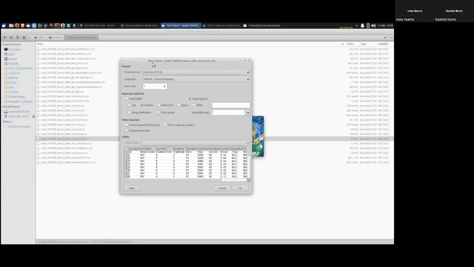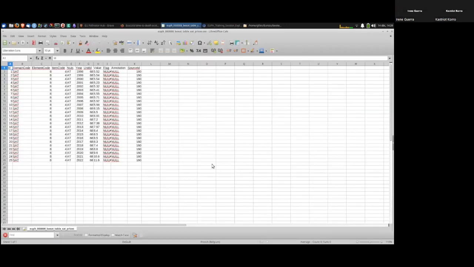So here I'm using LibreOffice. You have to specify which character is used to separate the columns. So you can see here that it's a comma. If I choose semicolon, it's not good. But if I use comma, it has the columns. And if I do that, I can open it.